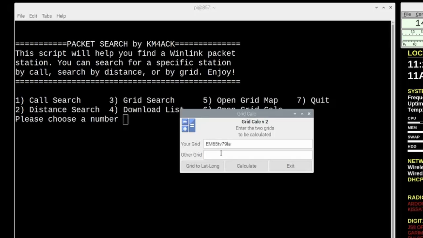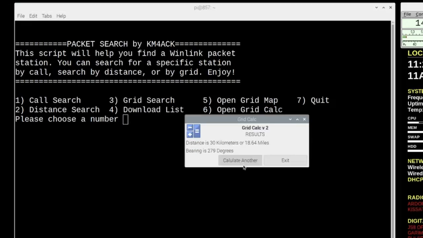So the other grid is the grid of the gateway that we want to connect with. So I'm going to enter Echo Mike 65 Papa Whiskey. And then we'll just go ahead and click on Calculate. And that's going to give us all of the information we need. So we know that the distance between the two grids is 30 kilometers or 18.64 miles. And the bearing is 279 degrees. So this gives us all of the information we need to attempt to make a Winlink connection to this Winlink packet gateway. It gives us the distance and then it gives us that bearing so that if we're using a Yagi style antenna, we'll know exactly which direction to point that antenna.